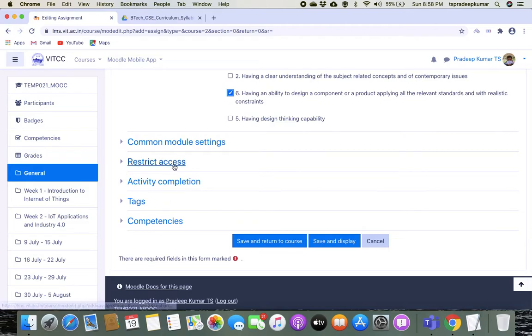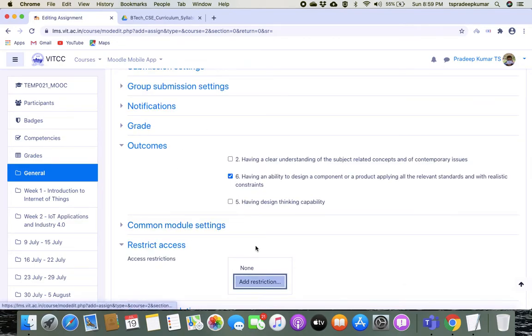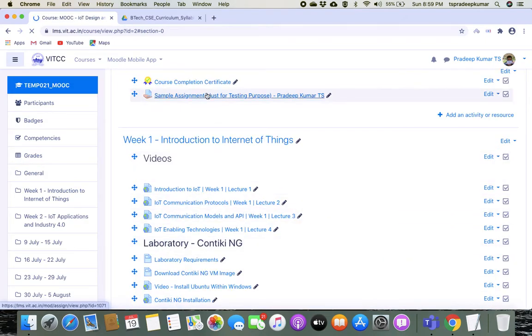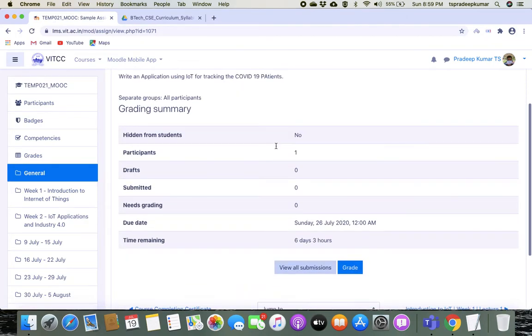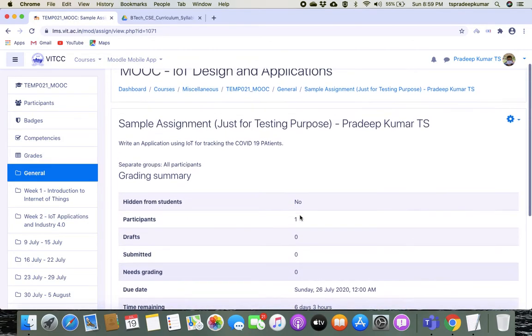Another thing, restrict access to my own group. Here there is no group, so we will leave it as it is. In case we have a group, you can give it. Then save and return to course. Okay, now this is an assignment. In this assignment there is only one participant, because there are no other participants, it's only a sample course.